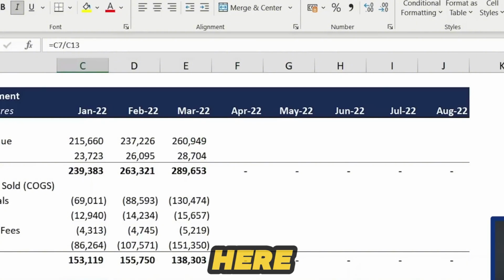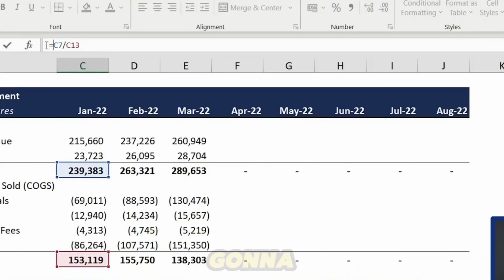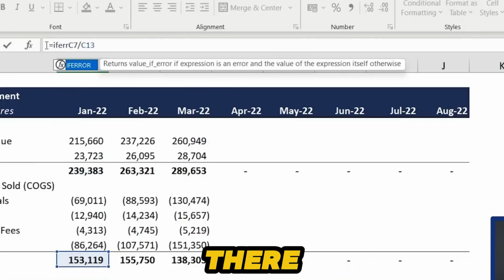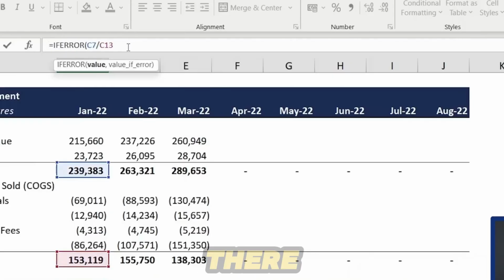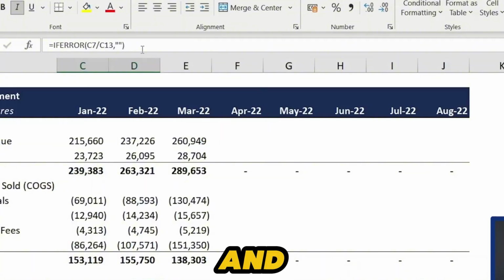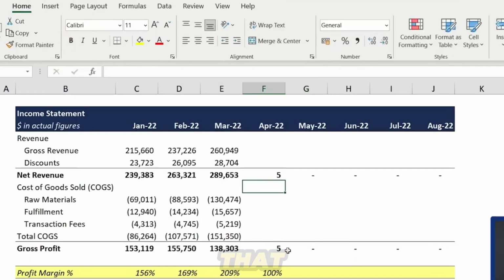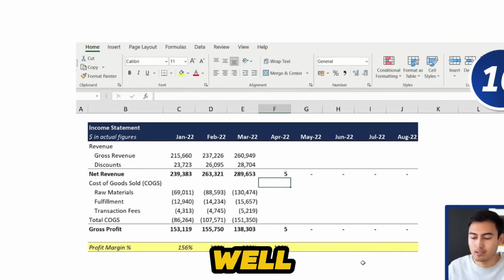So what we want to do here is use the IFERROR formula to go around that. So up front over here, we're going to type IFERROR and hit the Tab key. This is the value if there is no error, and in the case that there is an error, what we want to do is just add quotation marks, which tells Excel not to put anything. We'll close those brackets and hit enter. And now again, we're going to drag this along with Control R, and now it's all dynamic. So if I add a number here, you can see that that's going to automatically update as well.